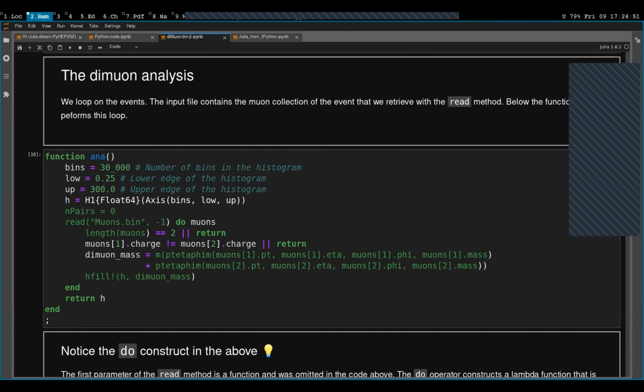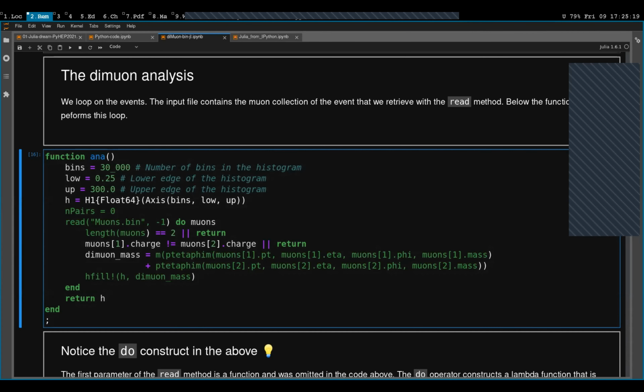You see, the code is very similar to Python. You don't need to mention the type. We often mention it when we define structures, so the classes. And even if you don't specify the type, the compiler finds it and makes efficient code. So we define the histograms, and we fill the histograms with the dimuon mass that we compute.